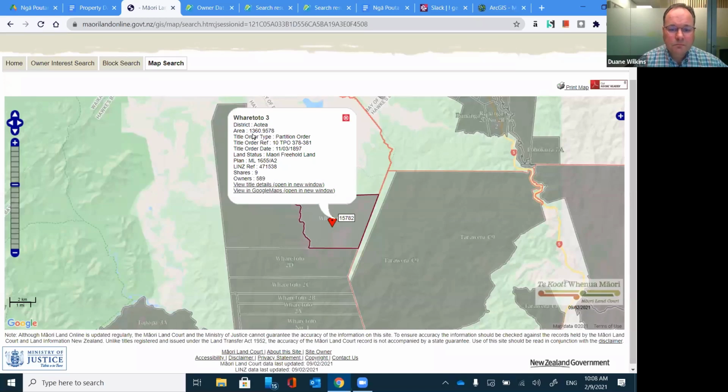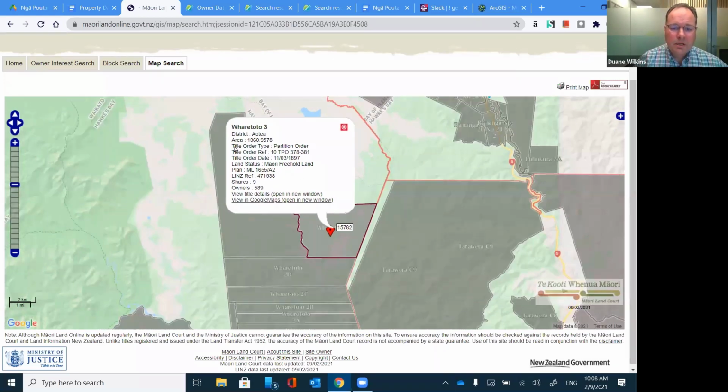This is the area. I assume that's in hectares. It's a very large block. It's from a partition order from the title. I'm not particularly sure what that reference there means, but you can see there's the date, 11th of March, 1897. The ML plan, so the Māori land plan. Now this is that original survey plan.